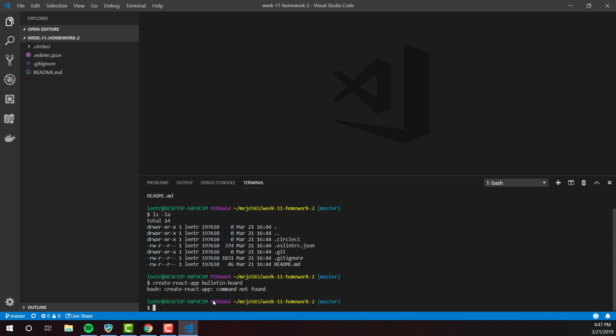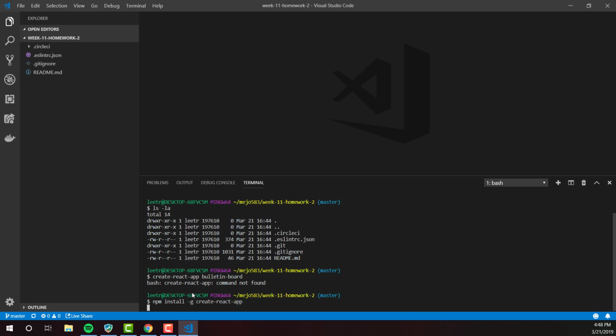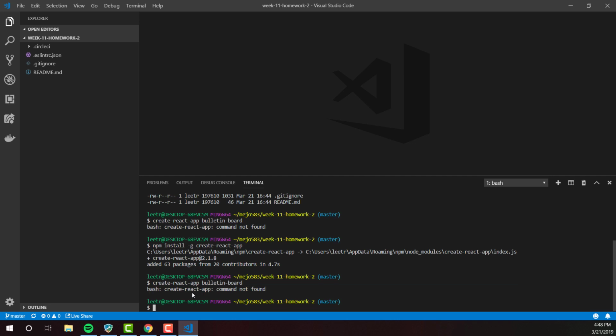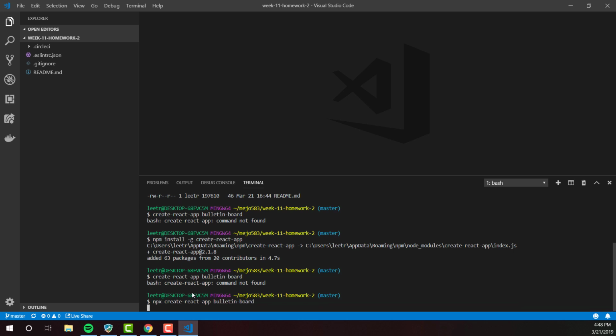Now, if you did not get this far in class, we talked about how to install this. She talks about how she installs it as well in the video. So we'll try what she says first. We're just going to try an npm install -g, so we are installing Create React App globally. Once Create React App is installed, we should be able to hit our up arrow. I'm just hitting the up arrow on my keyboard. Try to run that command again, no dice. My other option is right here: just say npx create-react-app bulletin board.